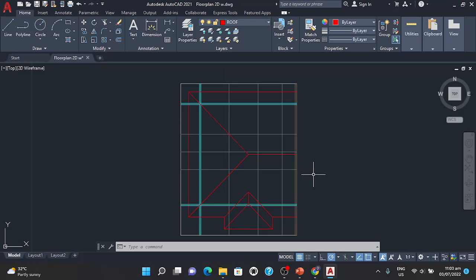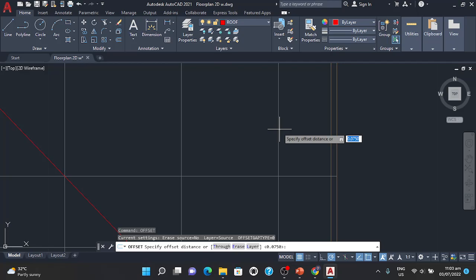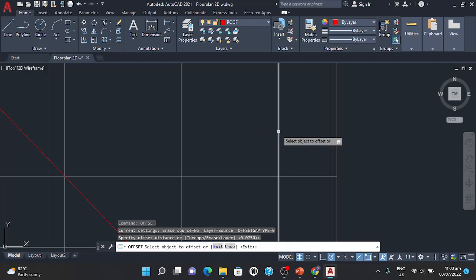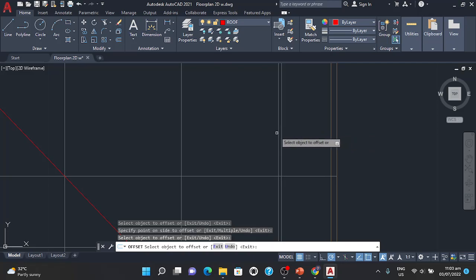So let's try to create also the wall of this right side. So 0.75, so offset. So we have here the value of 0.75, hit enter. Select the wall. So here, then let's select this one. And here, select this one and hit enter.